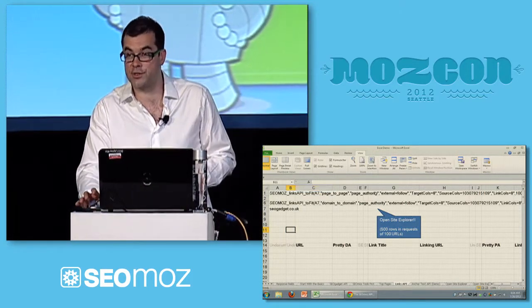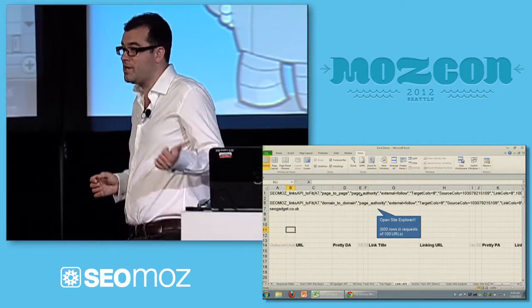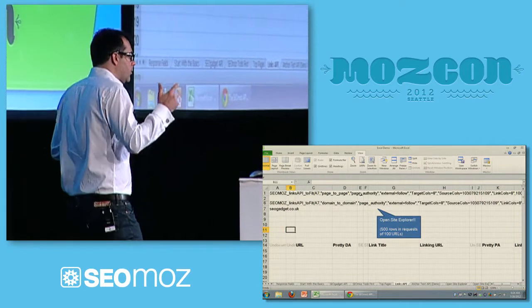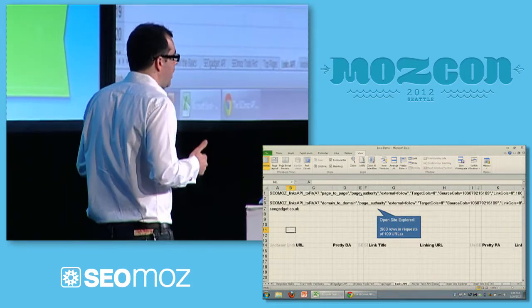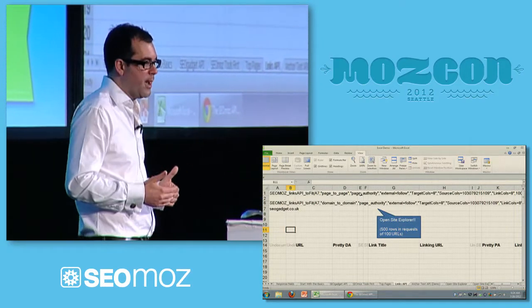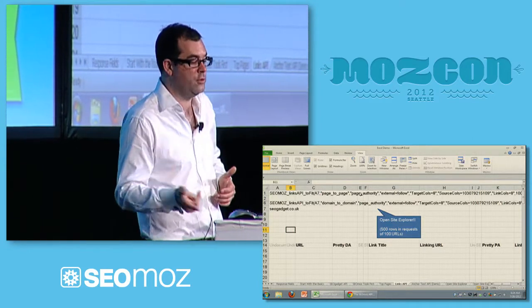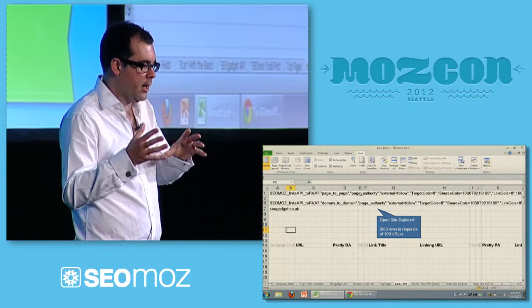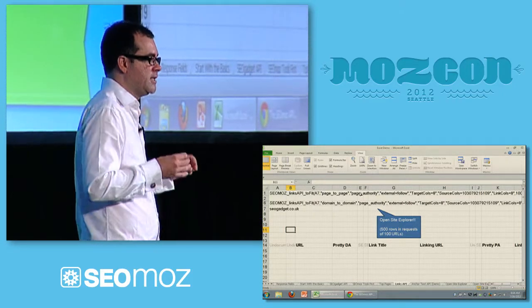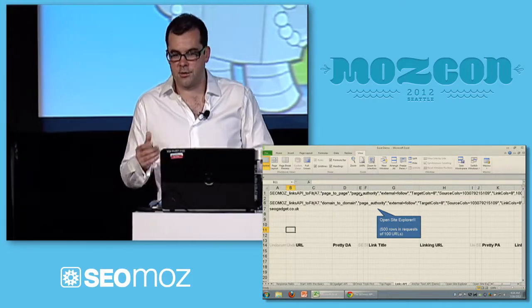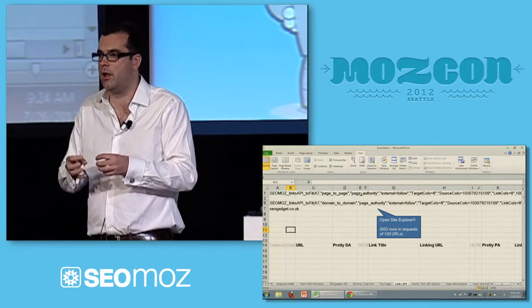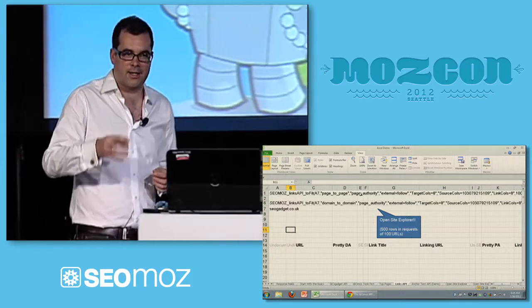Then we have sort. Sorts by page authority, in this case, right? So show me this linking data in order of the highest page authority. You can sort by domain authority and a whole bunch of other stuff too. Target calls: give me linked data about the target, the page that I'm actually linking to. Source calls is just the bit flag, the URL metrics bit flag. So this is the information I want about all of the pages linking to my site.